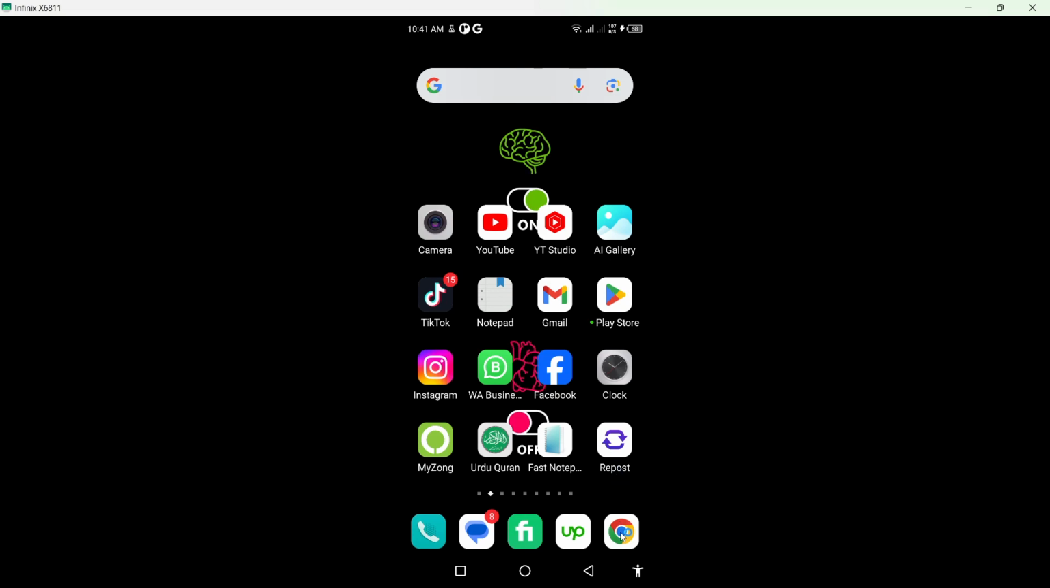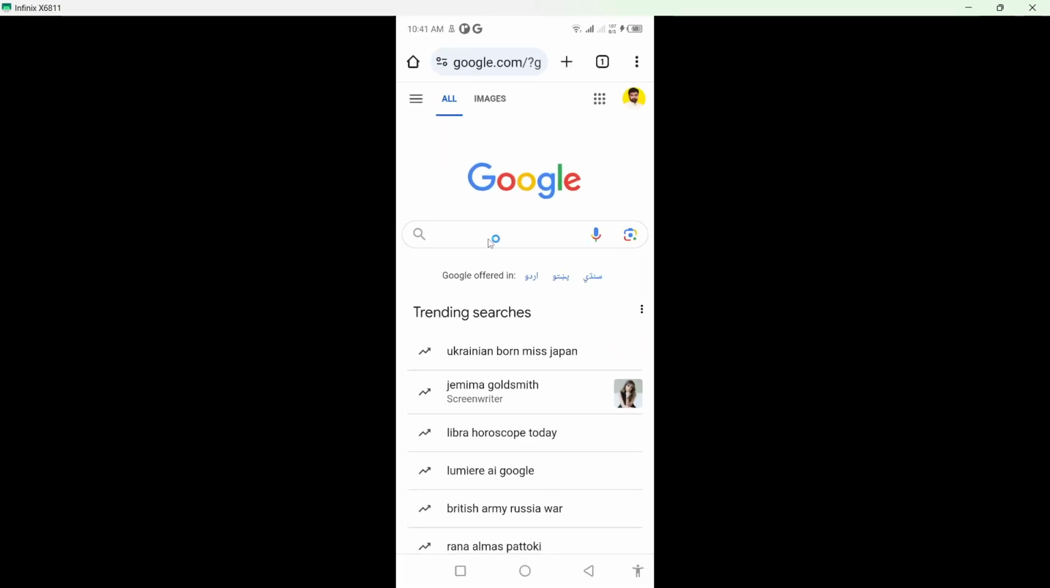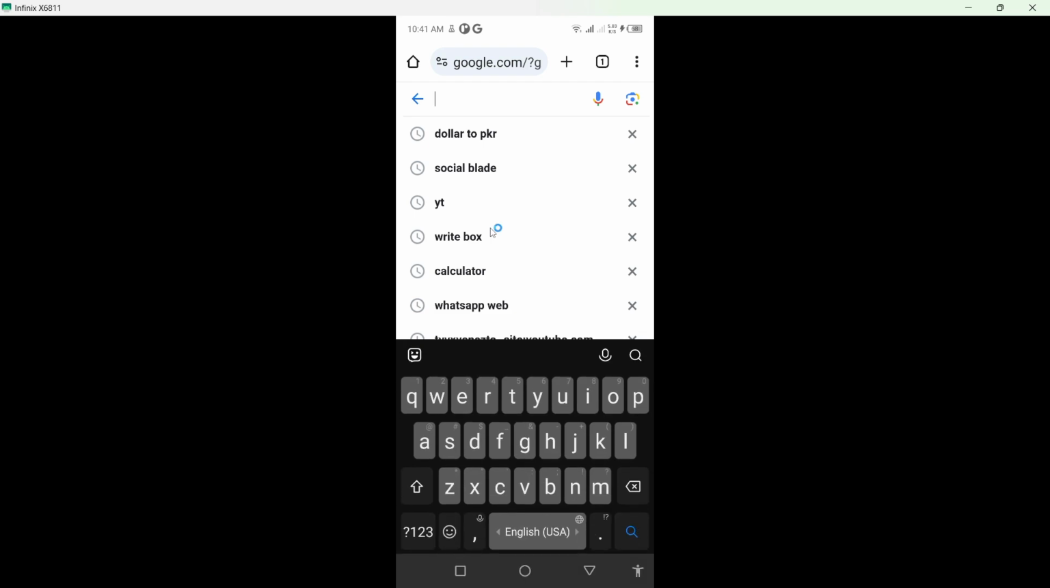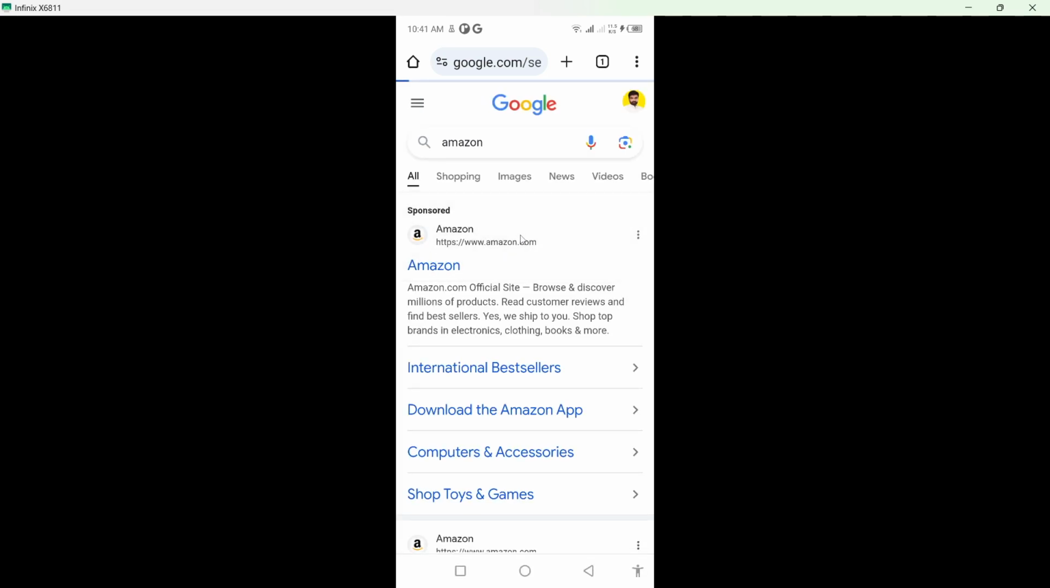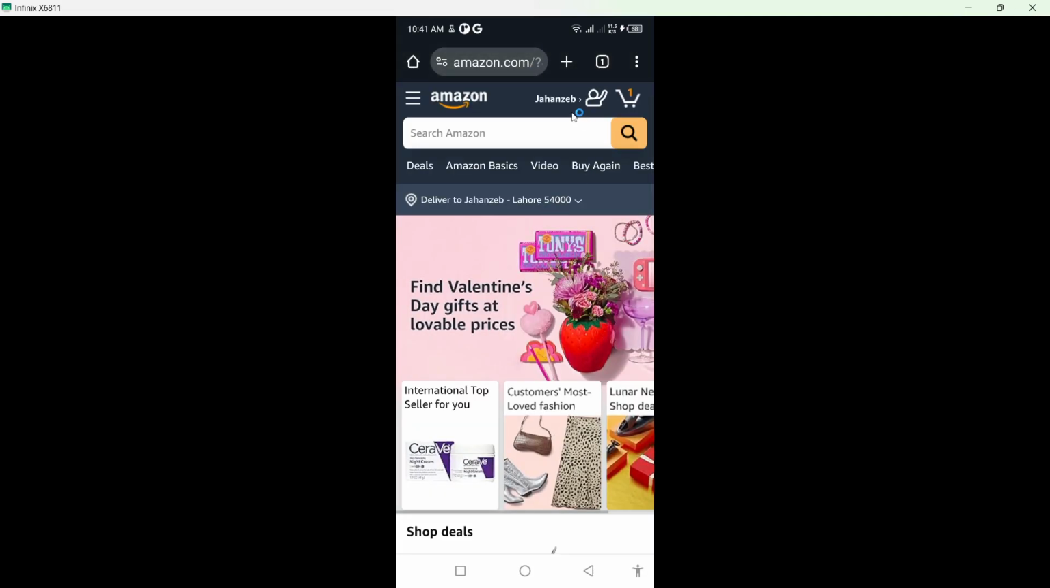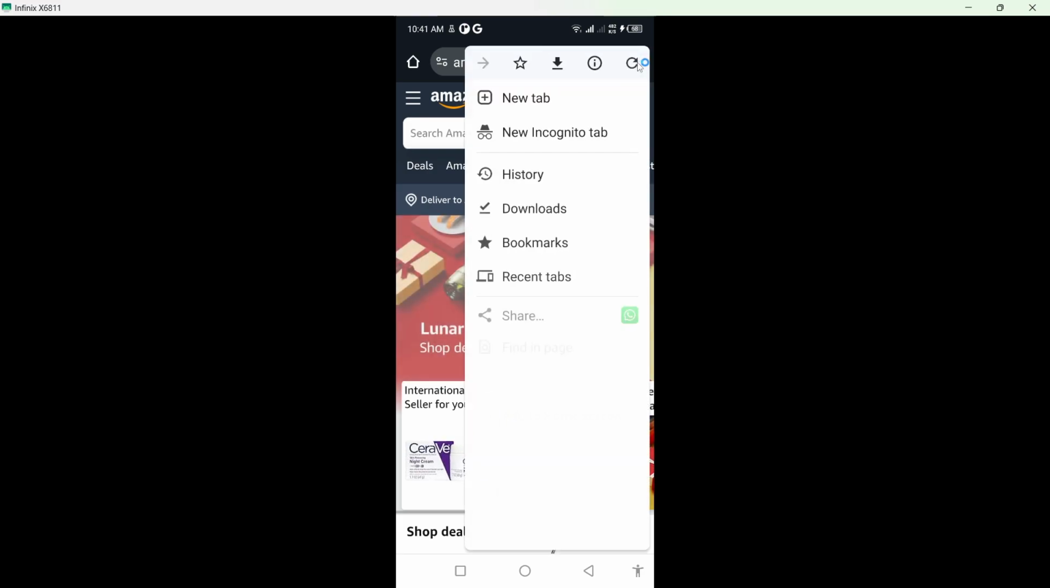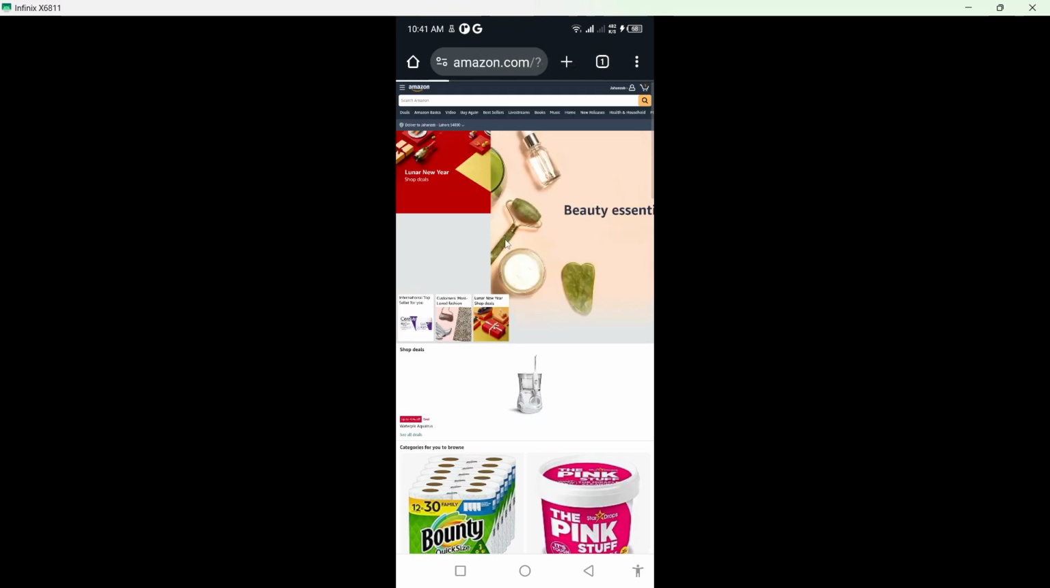So the first step you simply need to do is to open any browser. I'm going to use Chrome, and here you need to search for Amazon and log in to your Amazon account. As you can see, I'm already logged in. Then you need to click on the three dots and click on desktop site.